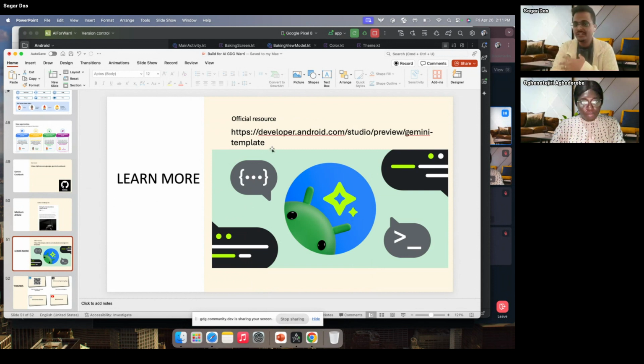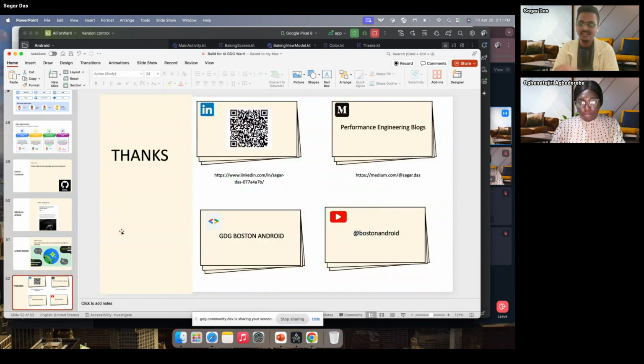Lastly, this is the official resource for learning more about the Gemini template and Android Studio. It is continuously evolving, so feel free to visit this particular URL every single day. Google does an excellent job in providing new resources every single day when it comes to Gemini and all of those things.